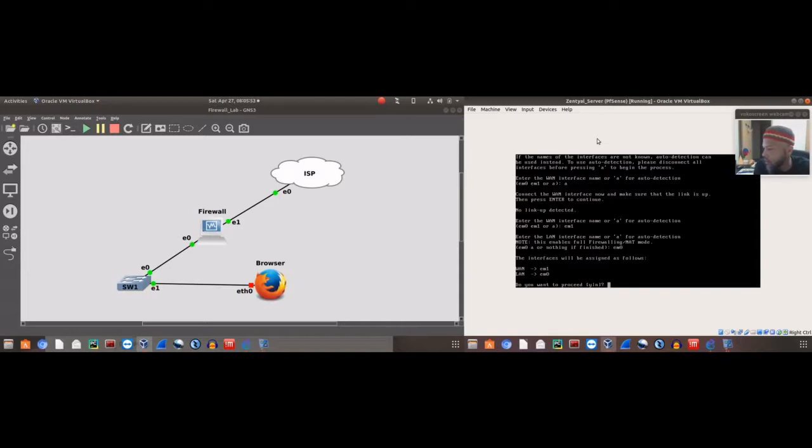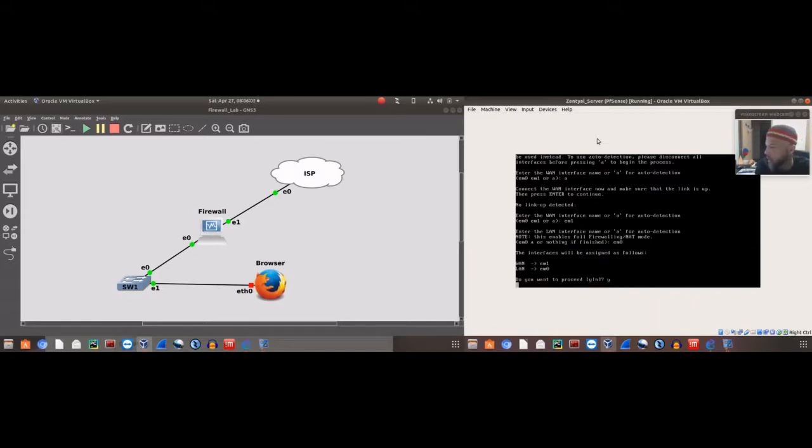So note, it says this enables full firewall NAT mode. So do you want to proceed? You want to say yes. So it shows you your interfaces as follows. Our WAN interface is em1. Our LAN interface is em0. We want to say yes. Hit enter.